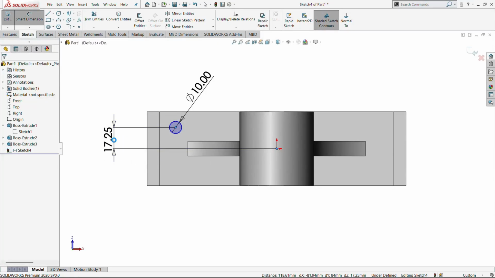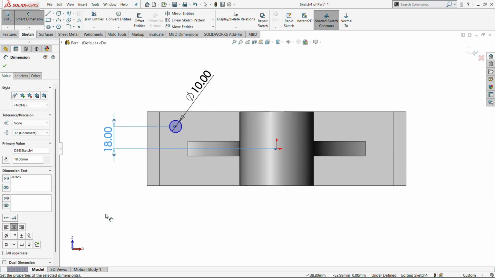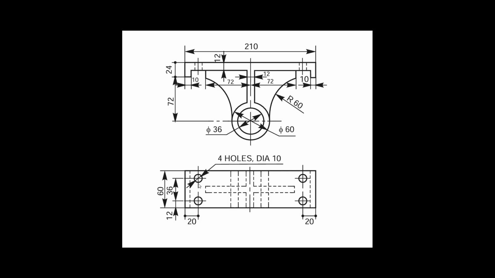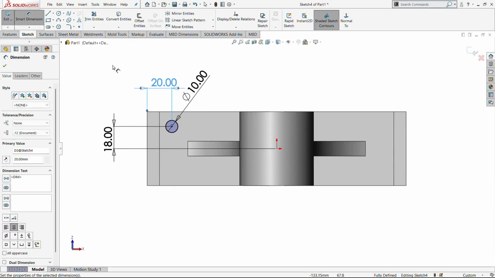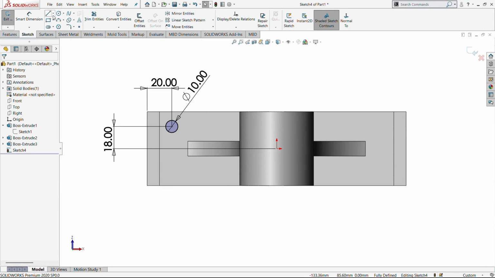Afterwards, selecting the center point, first we need to assign the vertical dimension. The overall center distance from one circle to another is 36. So mention half of the value, 18 mm. Then the horizontal dimension is 20 mm from the left edge point. Okay, this profile is positioned.